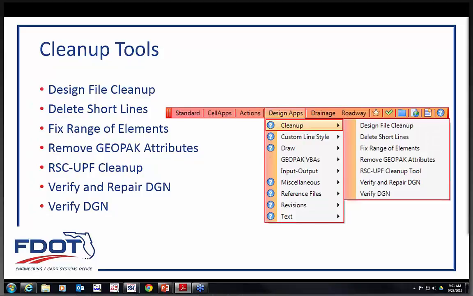First are the various cleanup tools, which include design file cleanup, delete short lines, fixed range of elements, remove GEOPAK attributes, the RSC-UPF Cleanup tool, Verify and Repair DGN, and Verify DGN. So let's get into MicroStation.